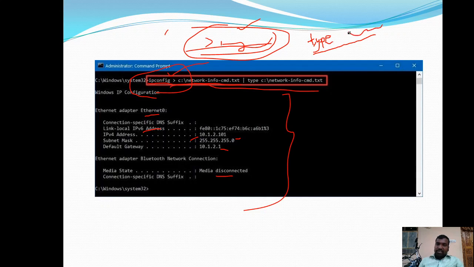So we have to give the path along with the file name, so that we can view the file information. We have to execute these two commands with the help of this pipe. This vertical line indicates the pipe symbol. We are using this pipe to execute more than one command in the command prompt.